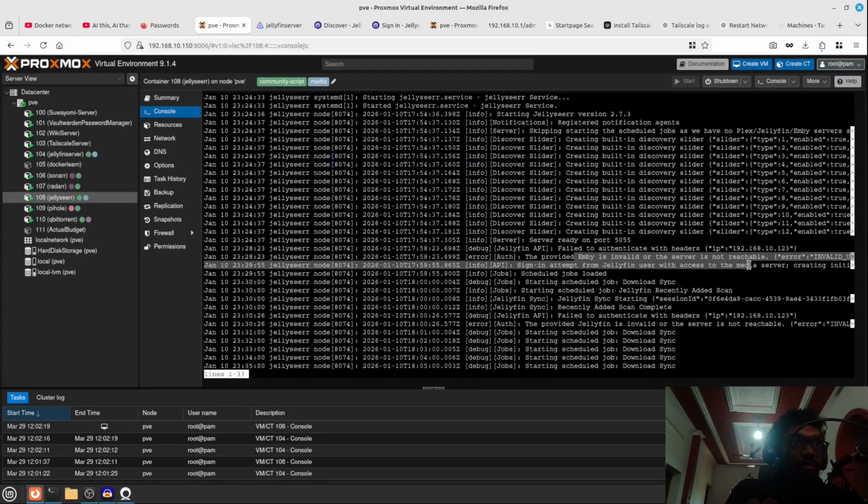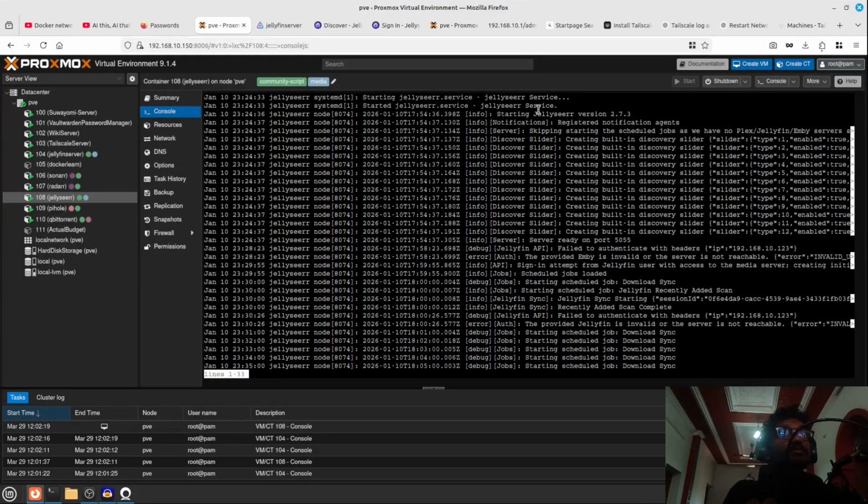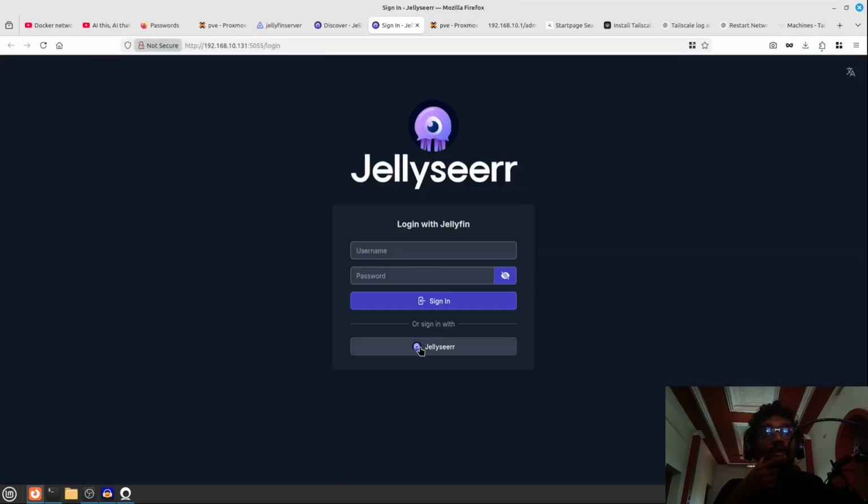Server ready on port 5555. Okay, not exactly sure what the issue is. 123 is failing. 123 is supposed to be the tailscale server, but I don't really think it needs to connect to the tailscale server for anything. Let me try this locally. What happens if I try this locally?